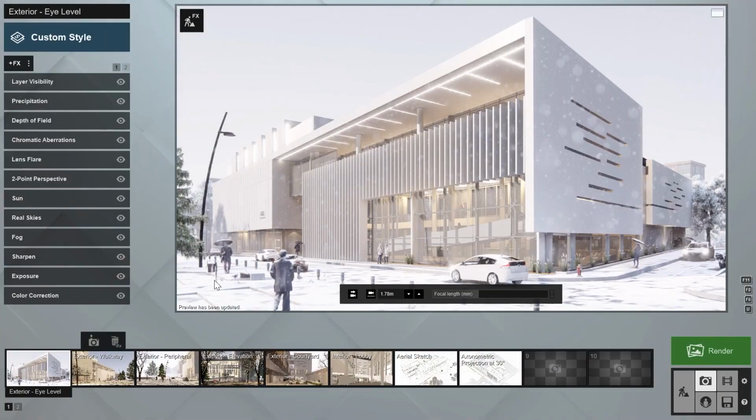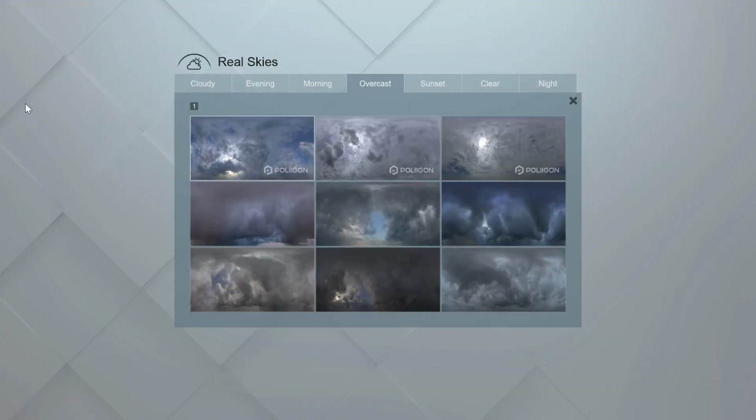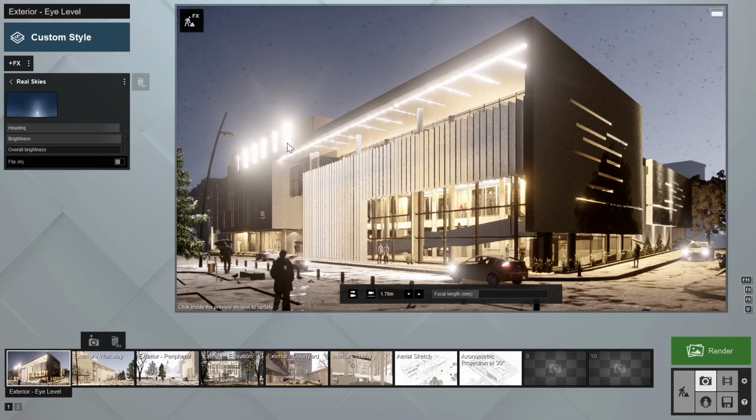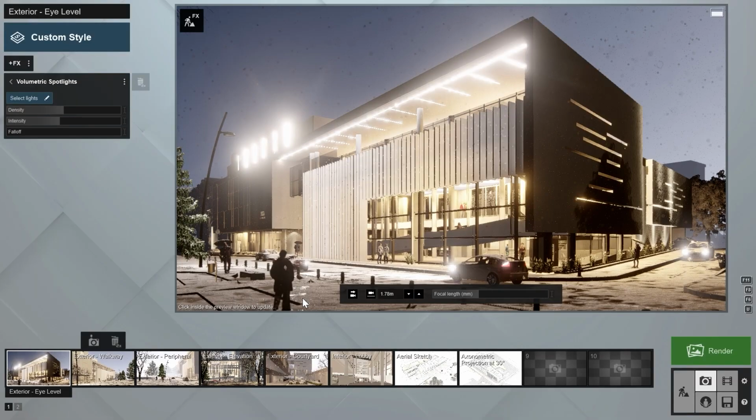In photo mode, we can change the first photo's lighting from day to night with only a couple of clicks. Let's switch off the sun effect and change the real skies to a night setting. In the Add Effect window, under Lighting, you'll find the thumbnail for the volumetric spotlights effect. Click to add it to the effect stack.